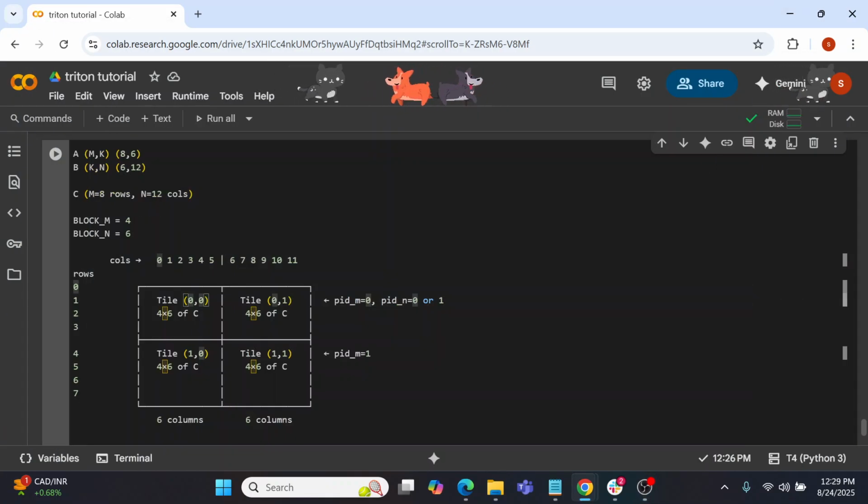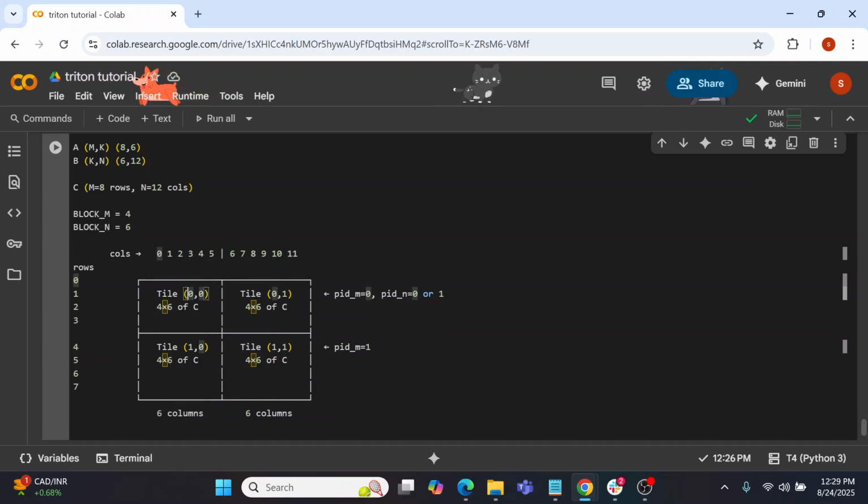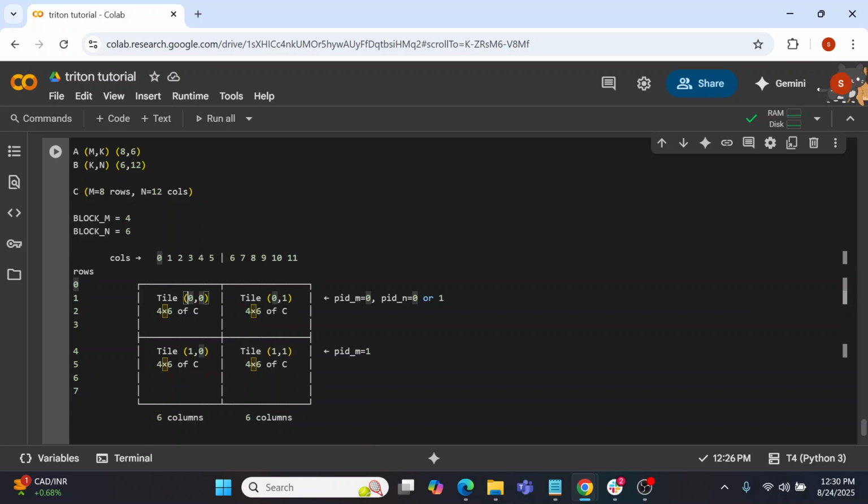Welcome to another Triton programming tutorial. Today we'll be looking at matrix multiplication. Okay, so we've covered vector addition in one dimension, and we've covered matrix addition, that is, vector addition in two dimensions. Today we'll be looking at a very popular use case, which is matrix multiplication. Okay, so let's get started here.